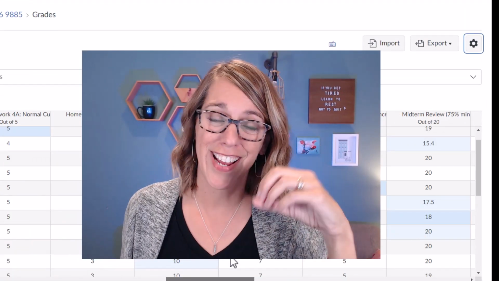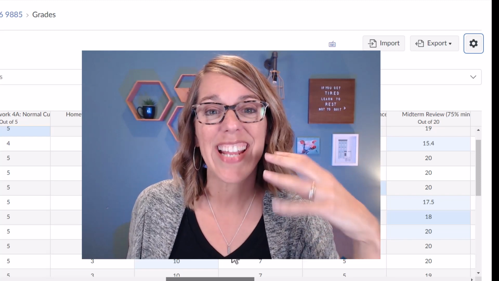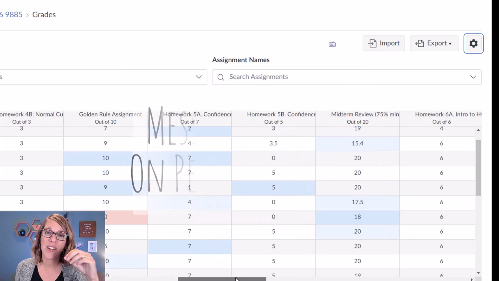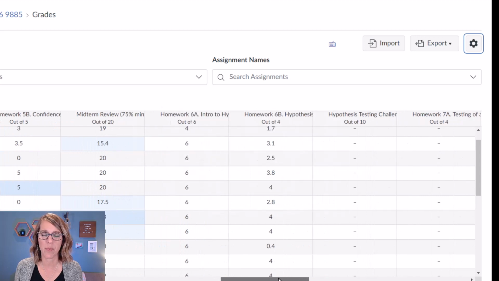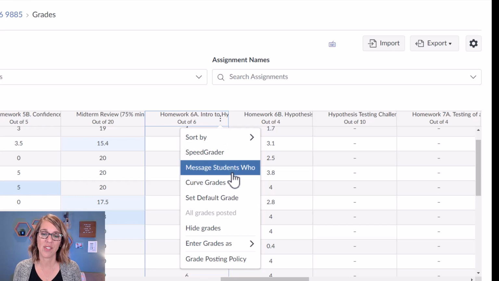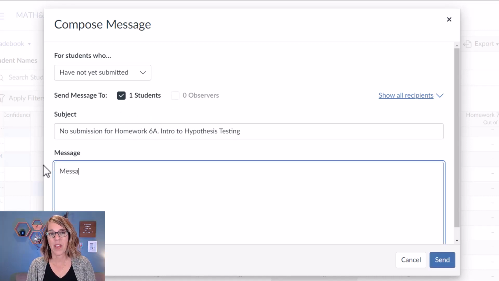But instead of just assigning zeros for missing work, what I really want to do is to remind my students and give them some options. A great way to do that is to message students based on performance. So I'm going to go ahead and just pick one of these assignments. I'm going to click the three dots and then choose message students who. And I've got it automatically set to have not submitted. And I've got one student there. And then I can type them a message about maybe my late policy or that I've given them an extension and to look for that brand new due date.